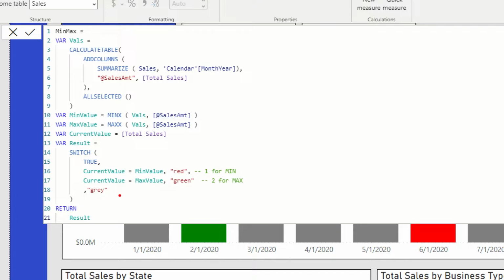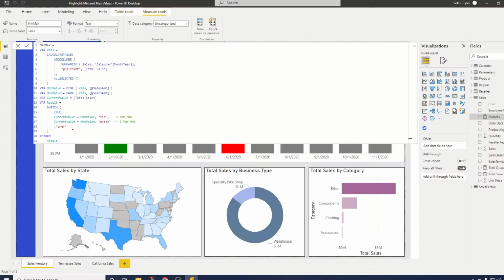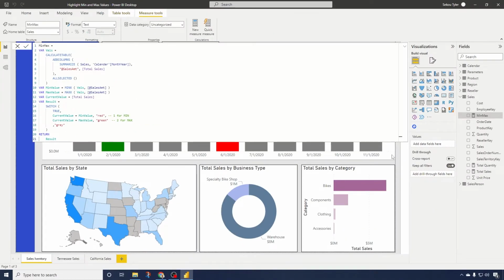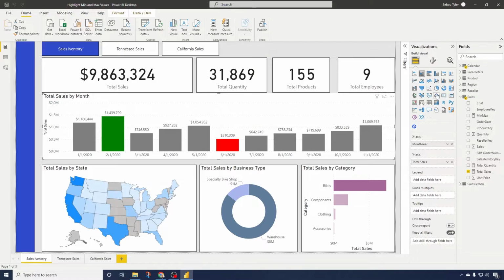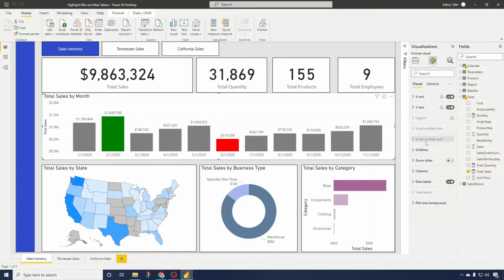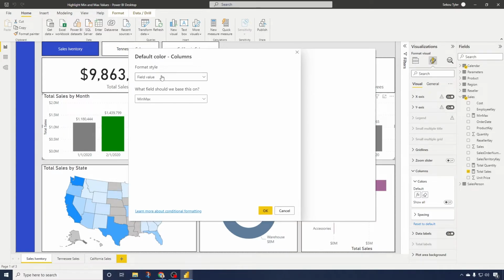One really cool thing about Power BI is that you can actually put a color in here and use that color in your actual visual. When we go to conditional formatting, it will look for the actual value of green, red, or gray, and know to put that in our visual. So let me show you how to do that. I click on here, go to format, click on the paintbrush, then go to columns and click on conditional formatting. I've already done this for you.